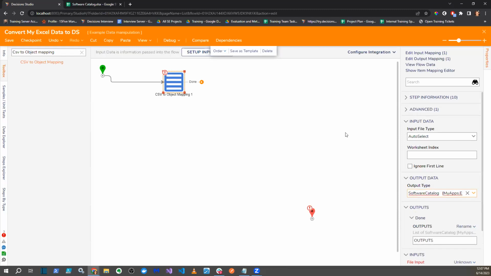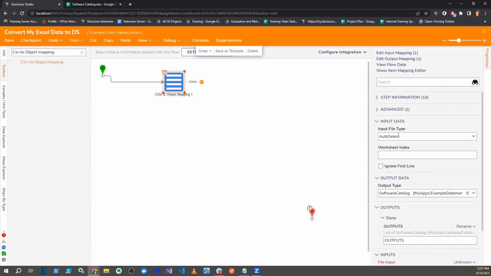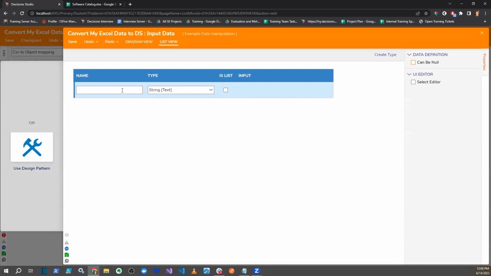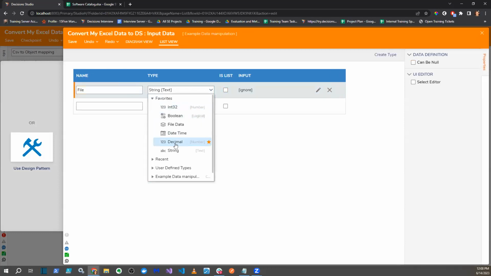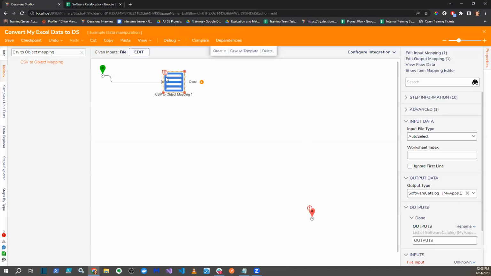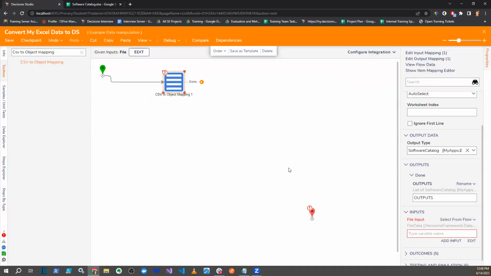My catalog here, perfect. If you want to use this step, it's always best to use the auto select. The reason why is that if someone puts in a CSV or an Excel, it will determine the file type and output the corresponding software item. So I'm going to configure this. I'm just going to add in my file and file data, and we'll make this constant. And then I'm going to pass that file data into the step right here.